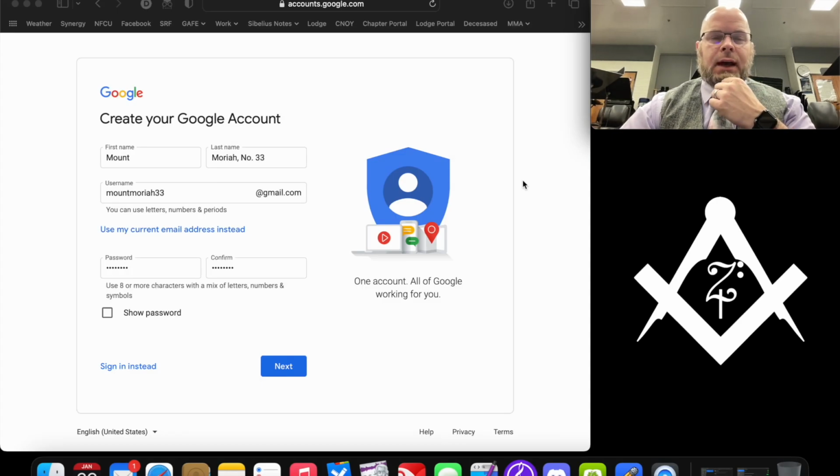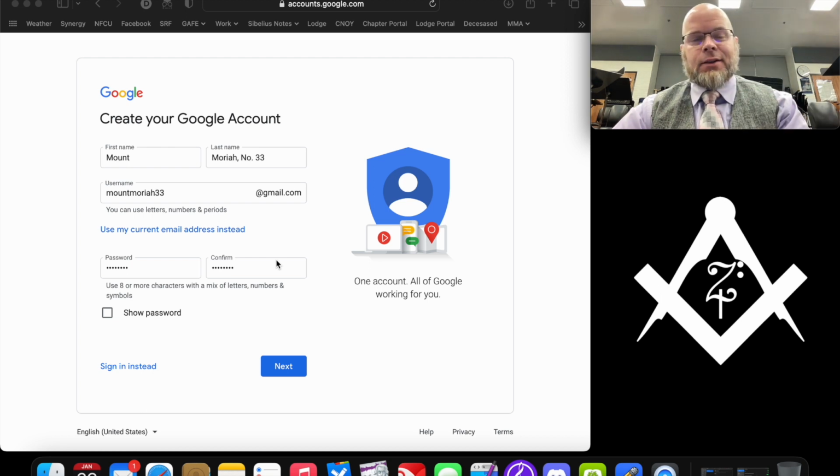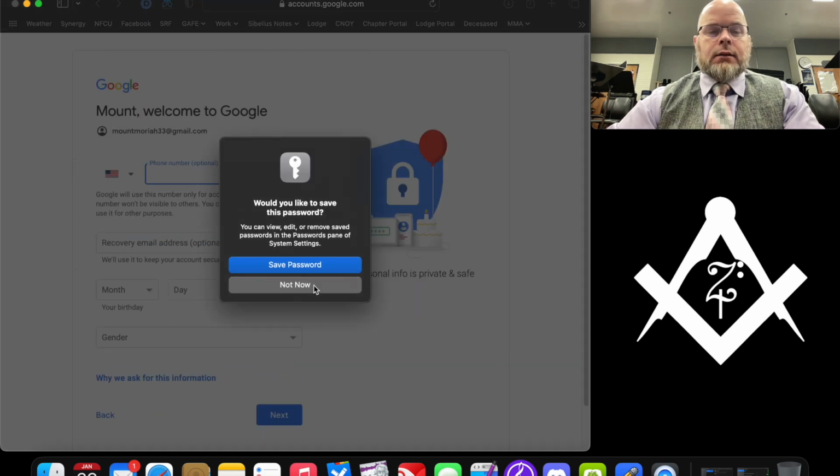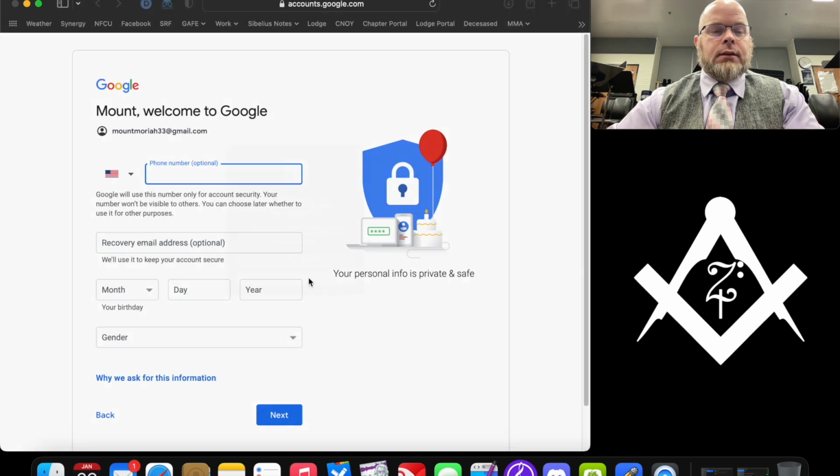Back here taking a look at Google, I was going to show you guys how to create a website. So what we're doing right now is, you can see that I've actually gone to Google and gone to create a new email. This is not a fictitious lodge name and number. It's actually my grandfather's lodge. So as you can see, I already have Mount Moriah in there, and we're going to create it along those lines. We're going to go ahead and click next, and then okay, not now, I don't really care.